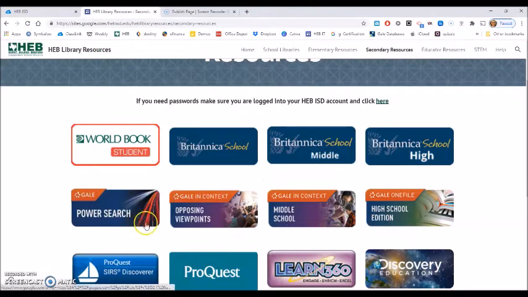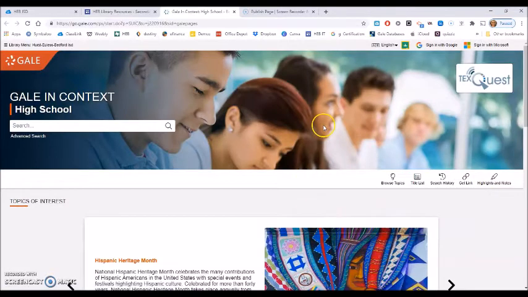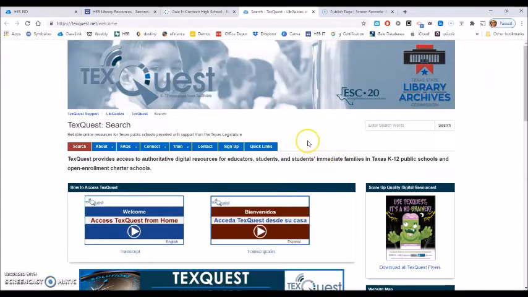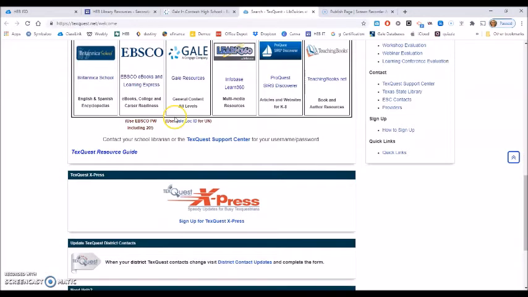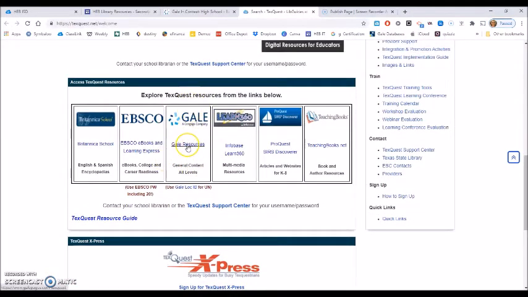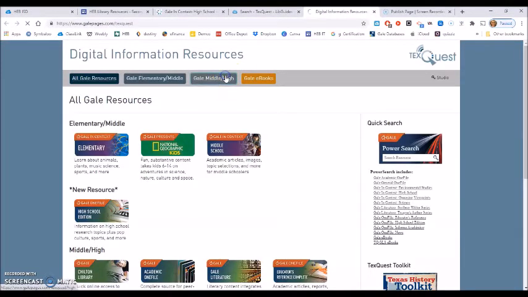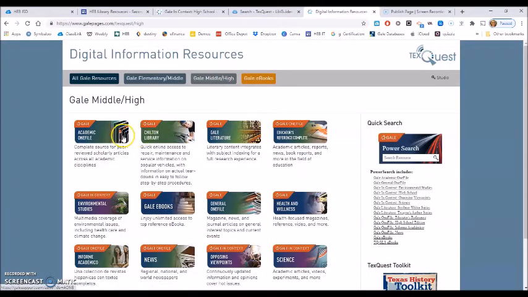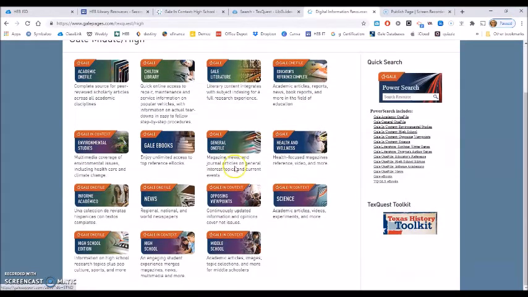Now, one of the things about Gale is that this is only the tip of the iceberg. They have many more specialized databases. So if we click on the TextQuest button from the high school edition, you can go to all of the Gale databases down here at the bottom under exploring the TextQuest resources. You click on Gale and you can narrow it by what's applicable to the high school. So we have Academic OneFile, Chilton Library, which is really interesting. One that's focused on literature, one for educators.